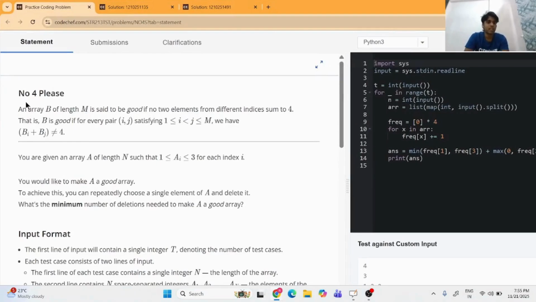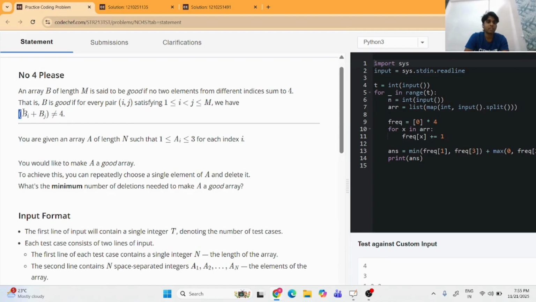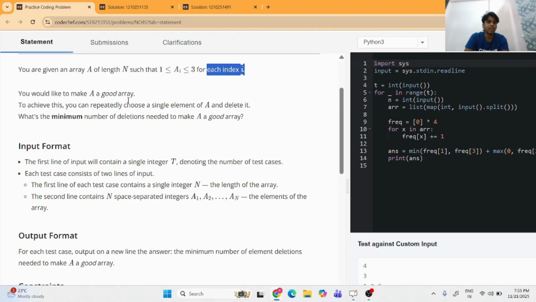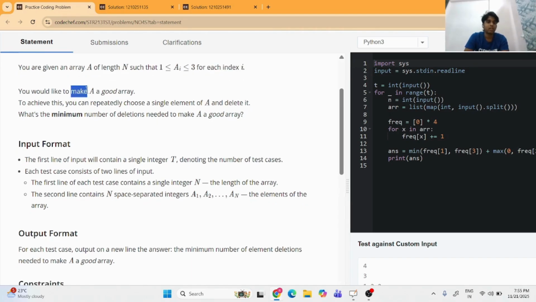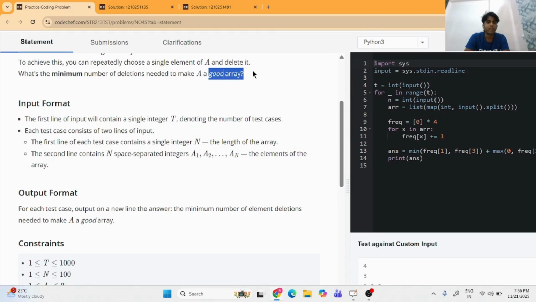So guys, the problem says an array B of length M is said to be good if no two elements from different indices sum to 4. That is, B is good if for every pair i, j satisfying 1 ≤ i, j ≤ M we have B_i + B_j not equal to 4. You are given an array A of length N such that A_i lies from 1 to 3 for each index i. You would like to make a good array. To achieve this, you can repeatedly choose a single element of A and delete it. What's the minimum number of deletions needed to make a good array?